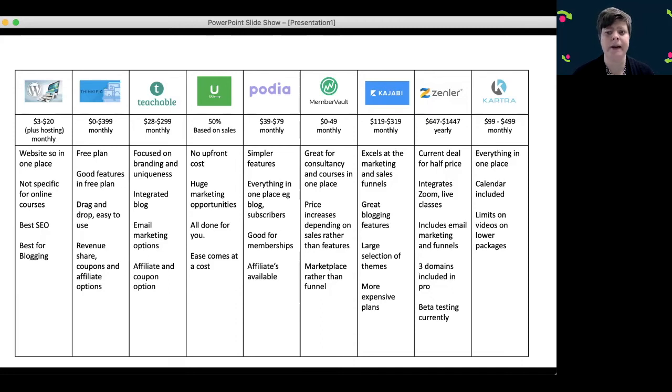The price increases depending on the sales rather than the features. That's really good because then you get all the features in all of the price brackets, but the more people that you have, that's when the price increases. So that's how MemberVault works.